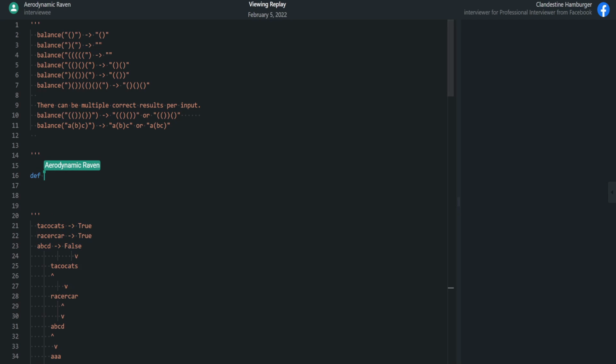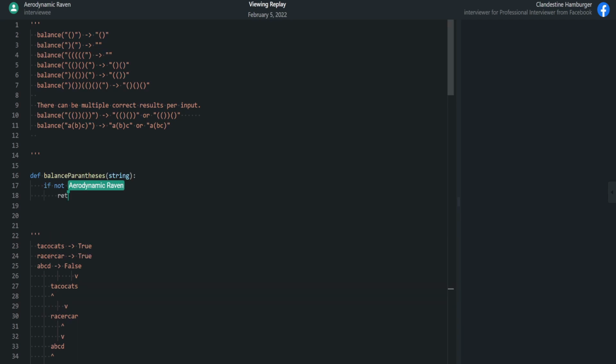Okay, so we want to say balance parentheses, and we'll have our string as input. The first thing I want to do is, if not string, then return an empty string. I think that's the only initial edge case to worry about. All right, as far as these 2 scans, I'll write it out without a helper function, then I'll try to include a helper function. So I'll have a weights dictionary.